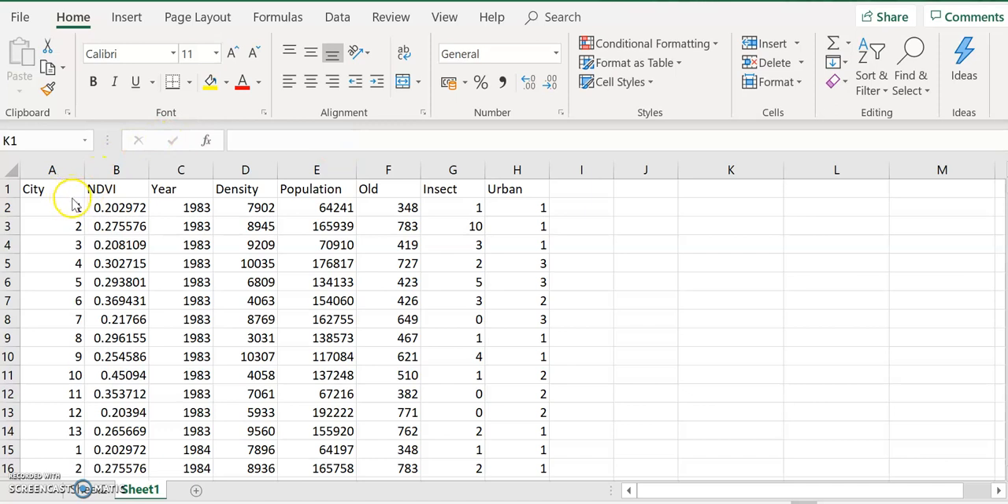City is data that I use to represent the type of city that has been used for this study. Actually, there is a name for each city, but I have changed the name into numbers. So it is actually a nominal data.